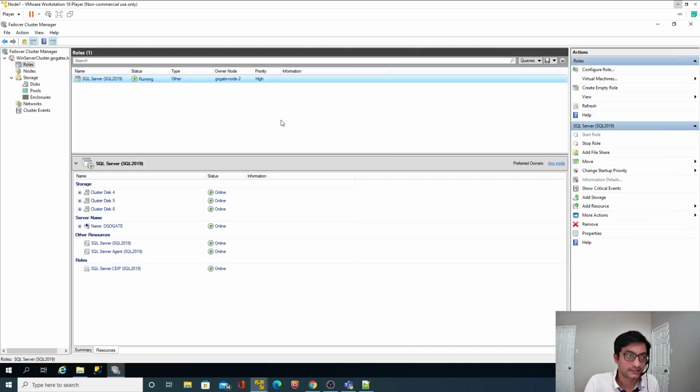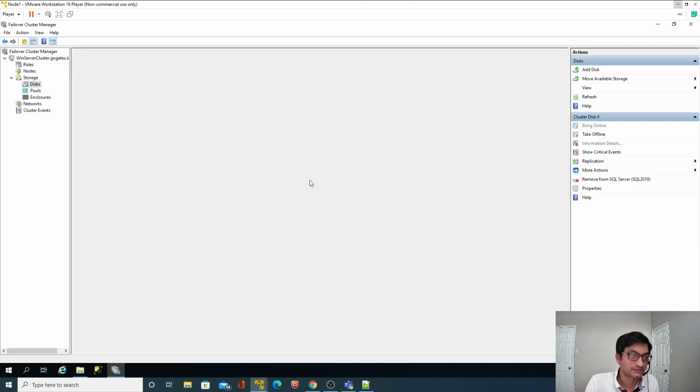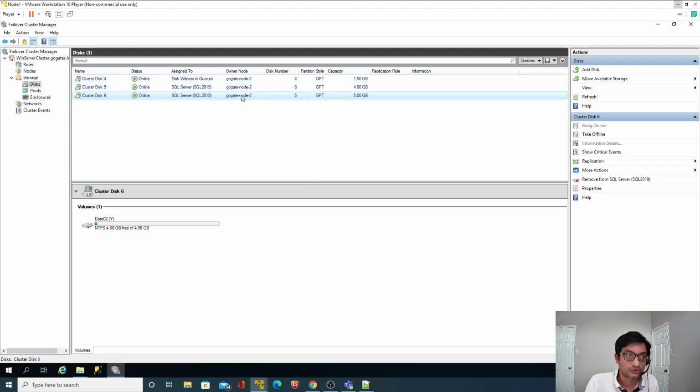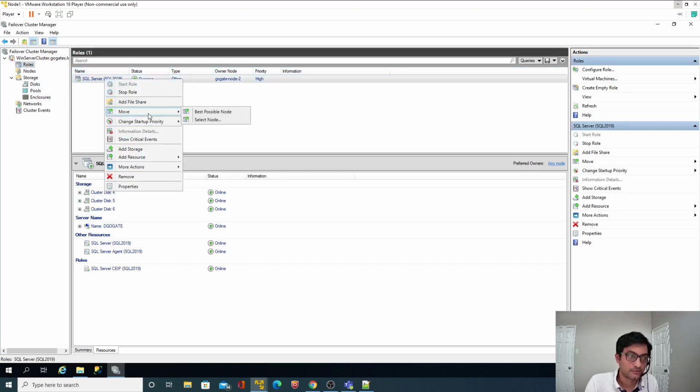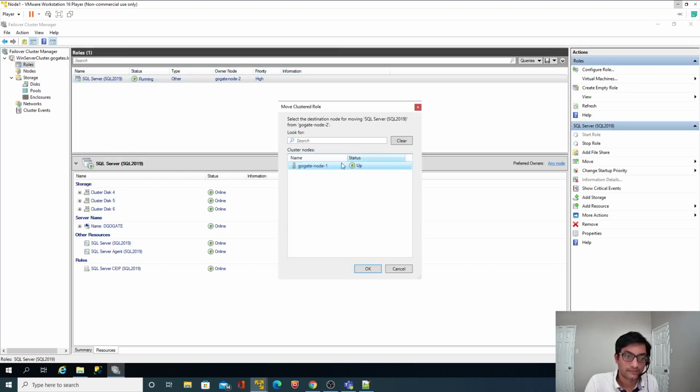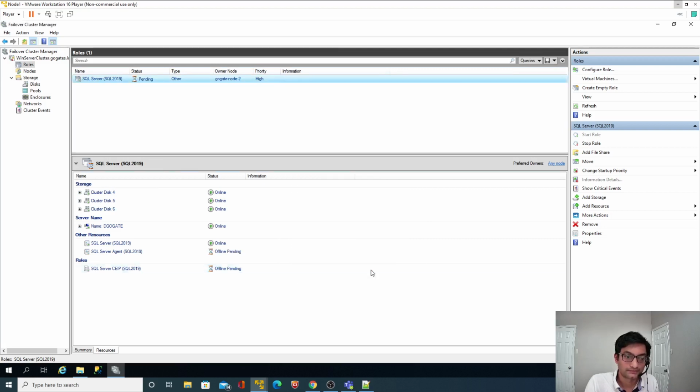You can validate in the same way: this is a SQL cluster instance, and the owner is node 2. Similarly, if I go to disks, the owner is node 2. That's why you don't see those drives on node 1. So I will go back, right click, Move, Select Node, and I will select node 1. First of all, services are going offline, then drives are going offline, drives are coming online, and services also should come online.